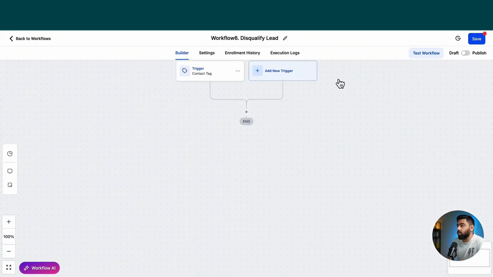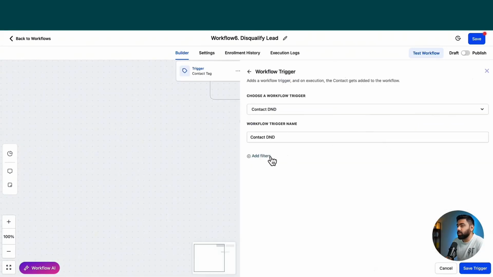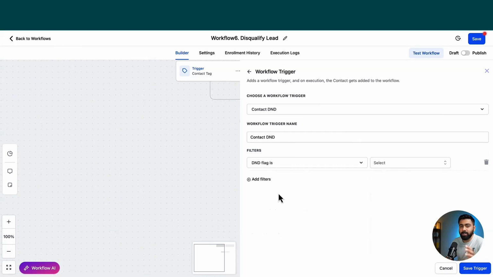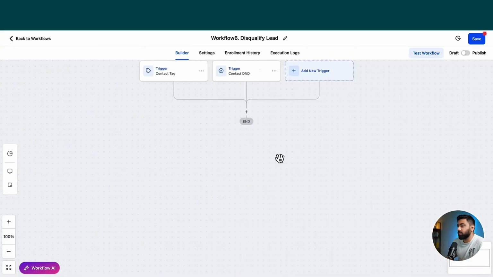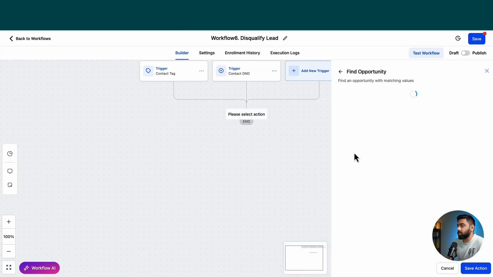then you could do this here, or you could also select a new trigger, which could be contact DND. So if a contact sends a message like stop or unsubscribe while they're receiving all those automated texts or emails, then they will automatically be put into DND mode, which is do not disturb. If the DND is enabled on all channels, you could also do this for specific channels if you want. But if it's enabled for all channels, then we will also just send that opportunity right into the lost stage because they are of no use to the business now.